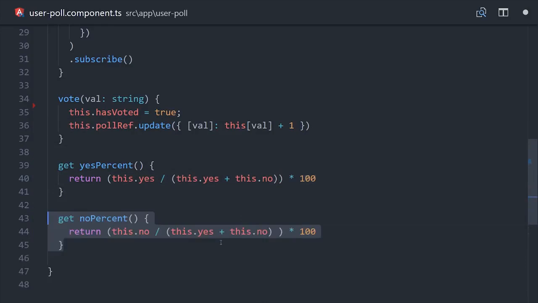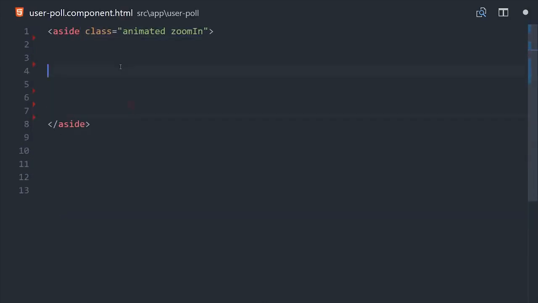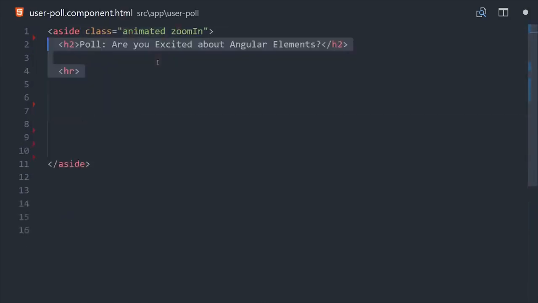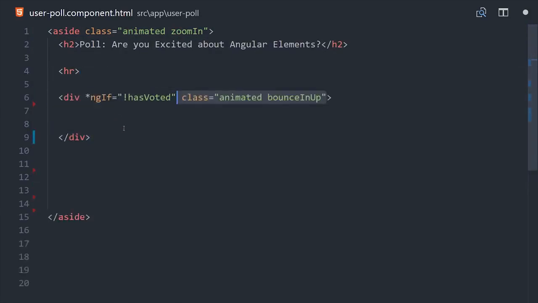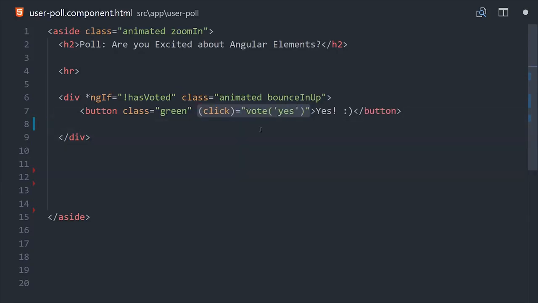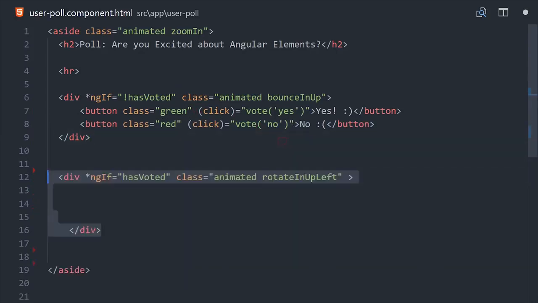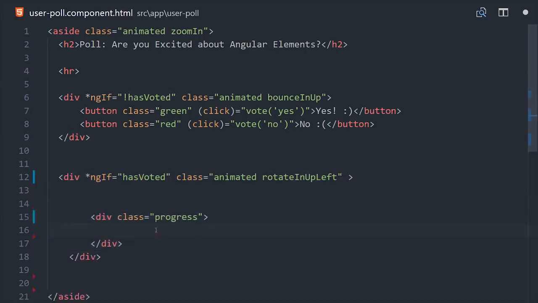Now we can switch over to the component HTML. We'll finish building this out just like we would with any other Angular component. We'll use ngIf to show some buttons if the user has not voted. Otherwise, if the user has voted, then we'll show the progress bar with the total vote counts that we have stored in Firestore. I think the key takeaway here is that we're building an Angular component just like we would normally. We're not really doing anything special for Angular Elements except for maybe that view CSS encapsulation. And even that part's optional.